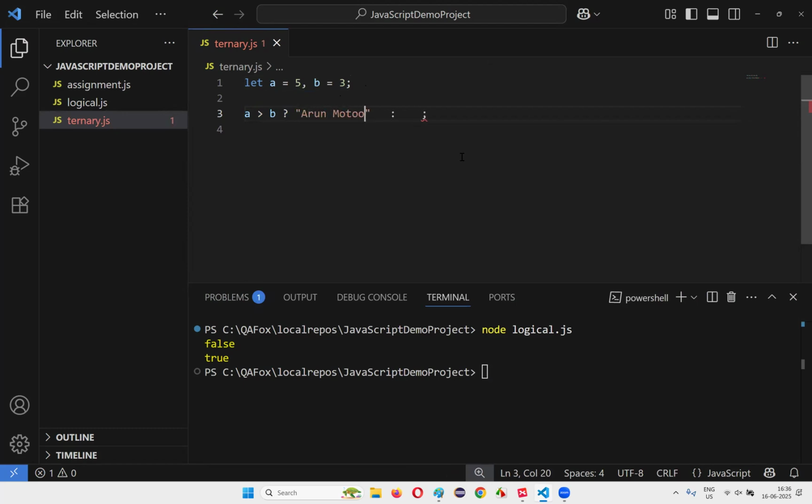I'll just give my name here. Okay, so this is how we have to use this ternary operator. After the question mark, a colon symbol will come. On the left side of the colon symbol, one value is there. On the right side of the colon symbol, some value is there.